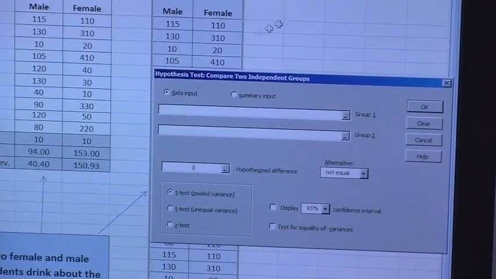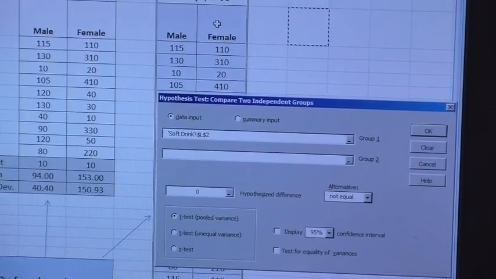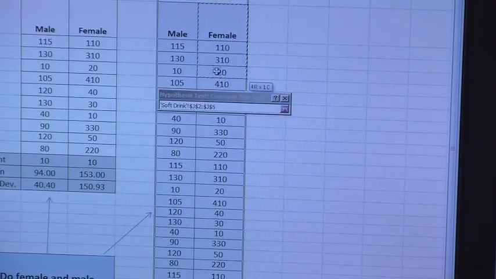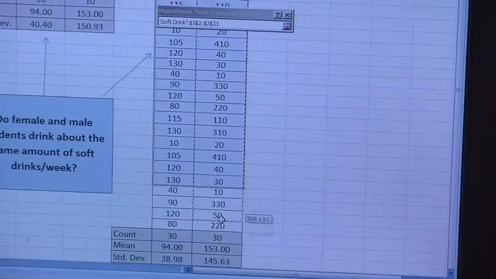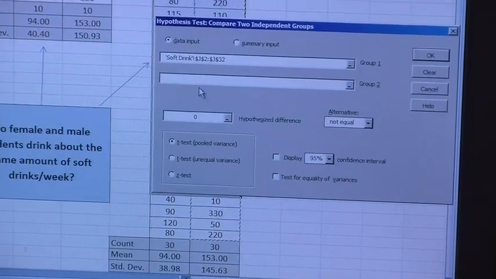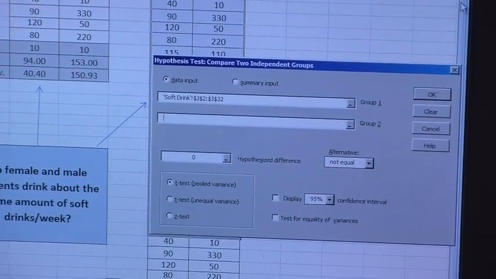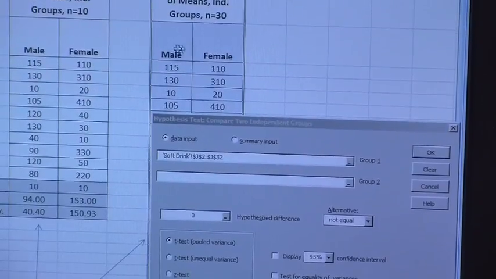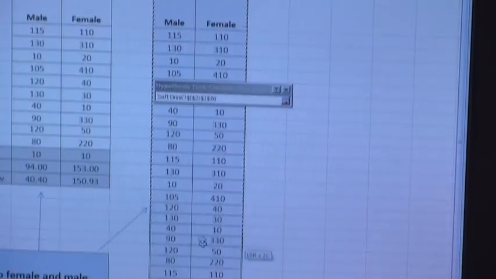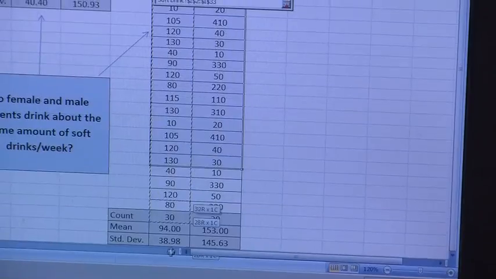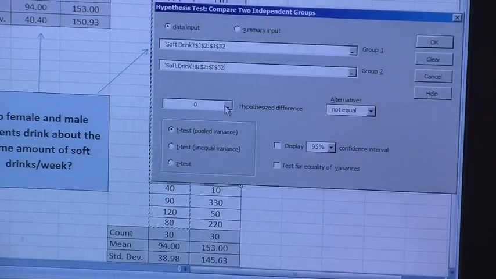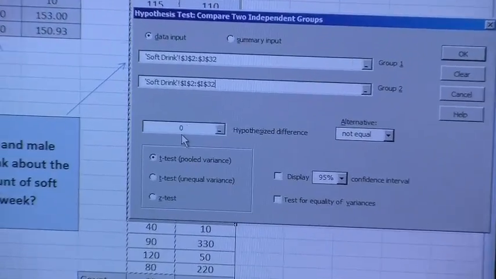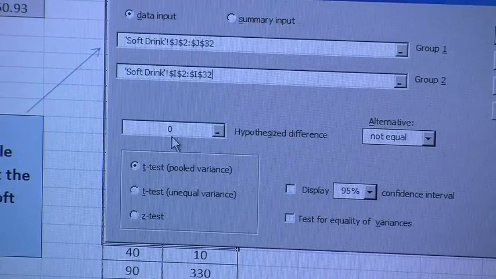For group number 1, this time I'll work with women as my first group. So I highlight the column header as well as the 30 rows of data. Group 2 will be my men, so I highlight my column header for men and my 30 rows of data. We hypothesize zero difference between the two groups.